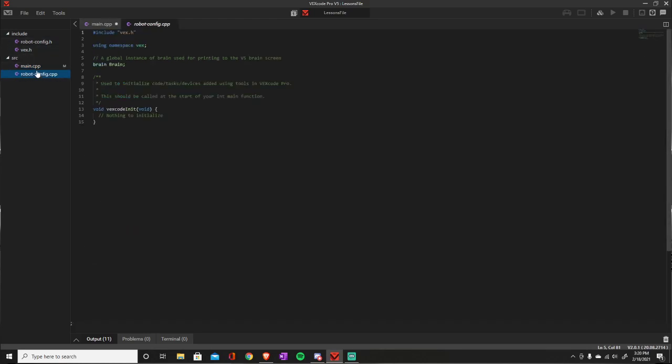Now, we're going to head over here. And what you can go ahead and do is, it says use to initialize code / devices. That's talking about vexcodeInit right here. We're not going to worry about this quite yet. So we can go ahead and get rid of this comment for now, but we will come back to this in the future. And then you're going to see here, it says we have a global instance of brain used for printing to the V5 brain screen.